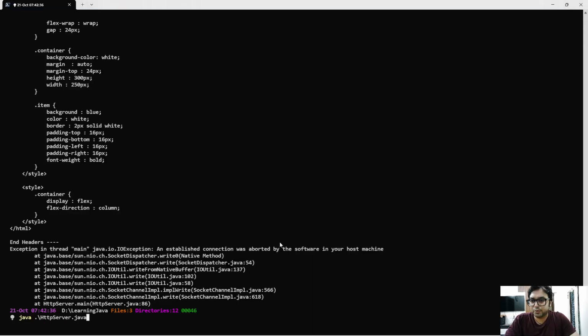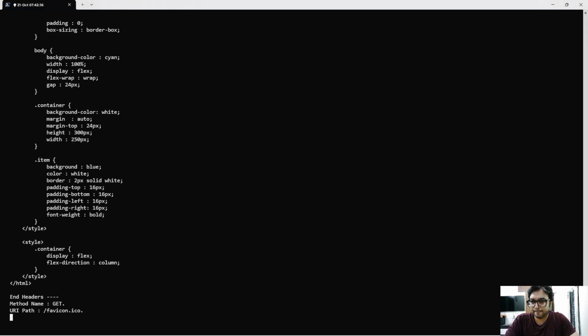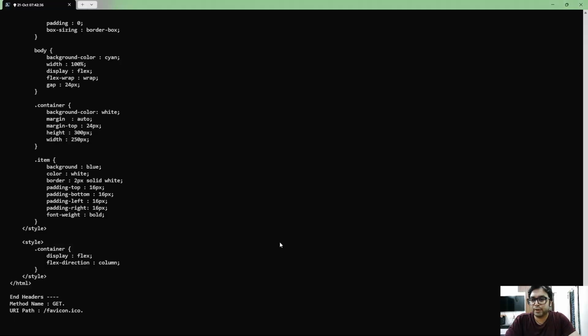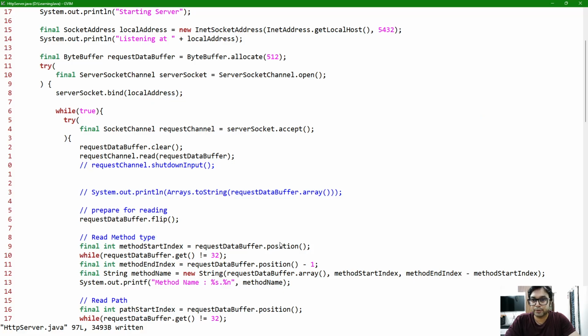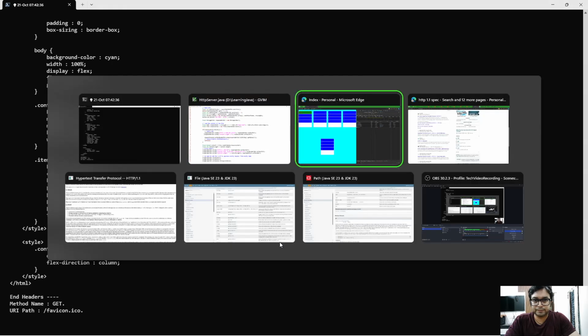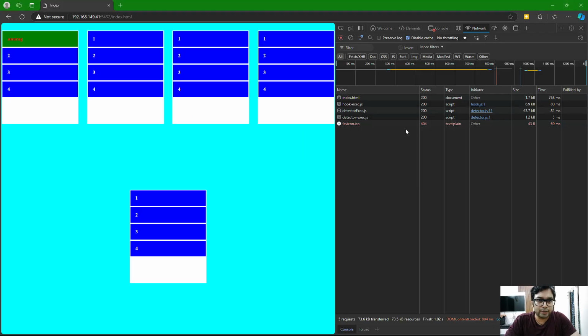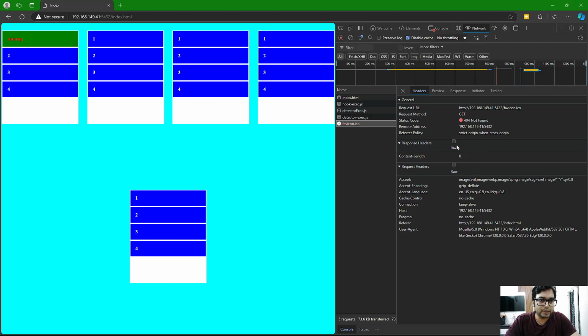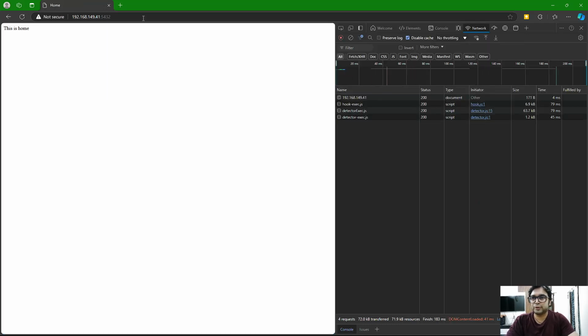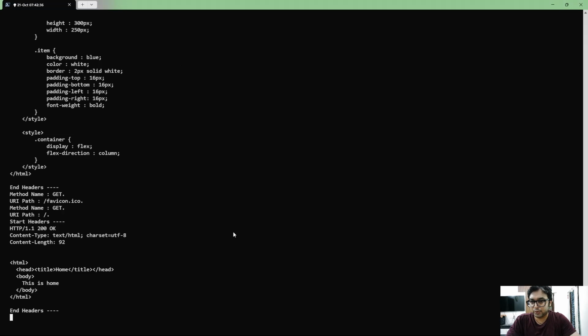There shouldn't be any issue again. Let us see again. Okay, I think the shutdown input was causing some issue. Go back to 404. In this case, favicon.ico, we should be able to get the 404 that we are getting. 404 not found, content length as 0, and it requests the home. So our code is working now.